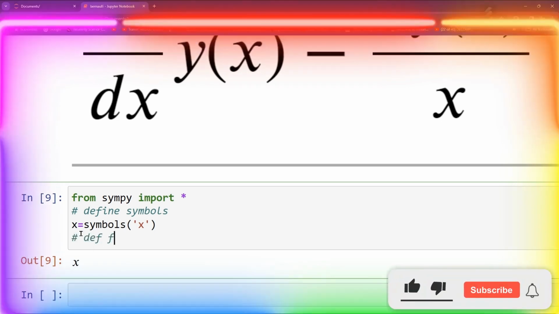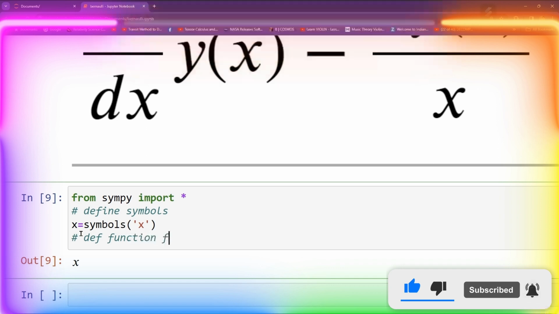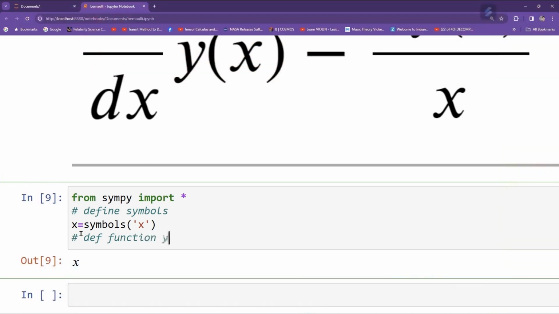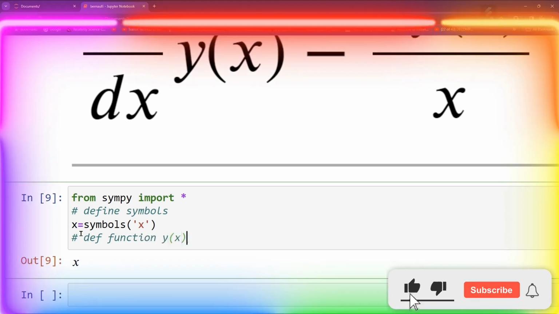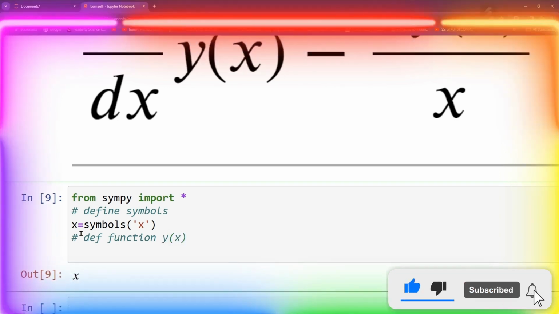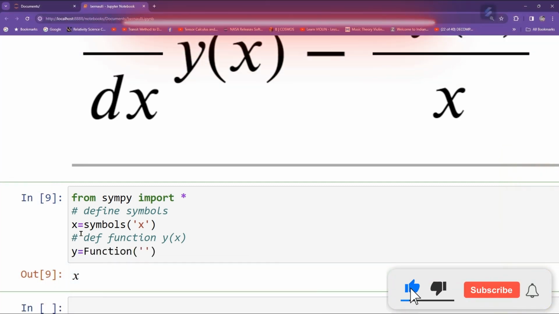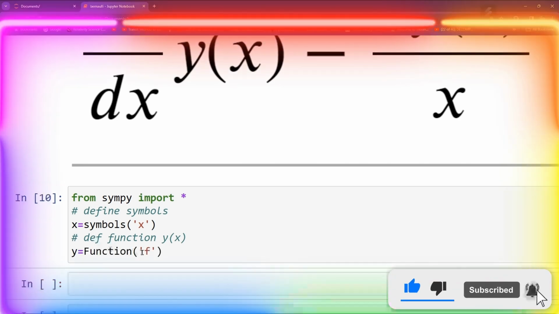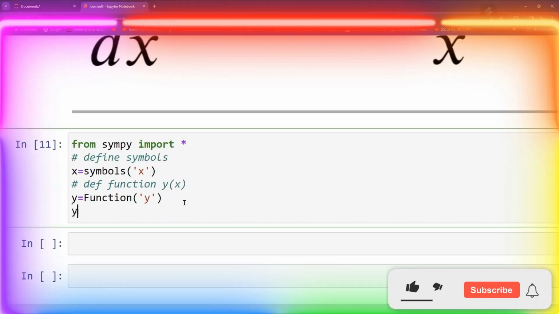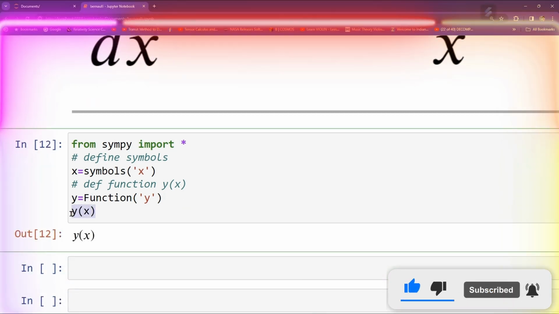Then you define your function f, or maybe y of x. Here just put y equals function, and give a character y. Here you can see that if you type y(x), this will be your y of x.